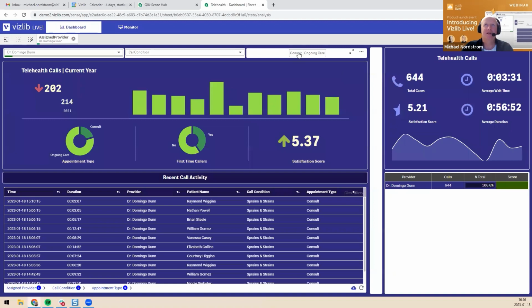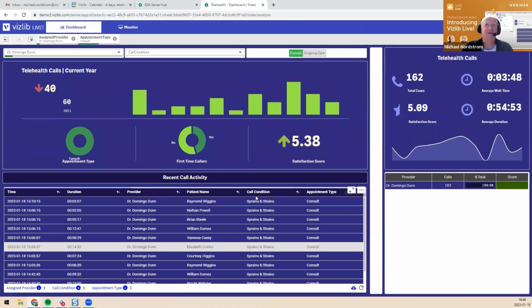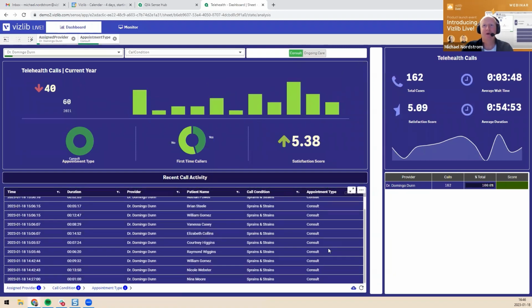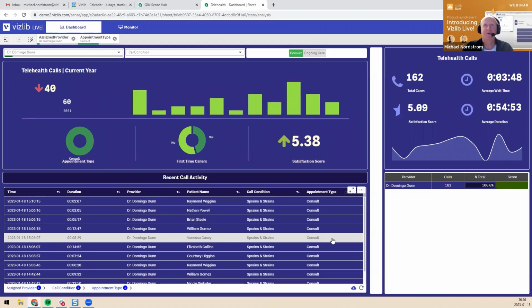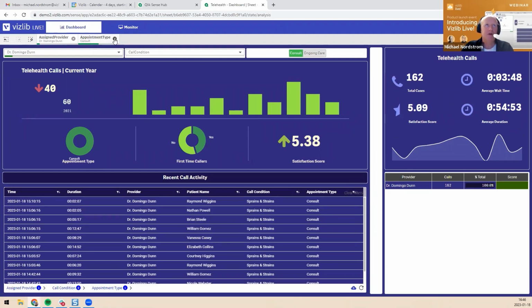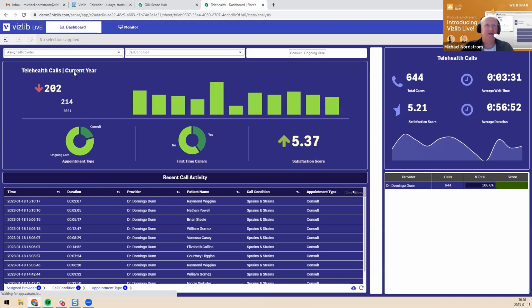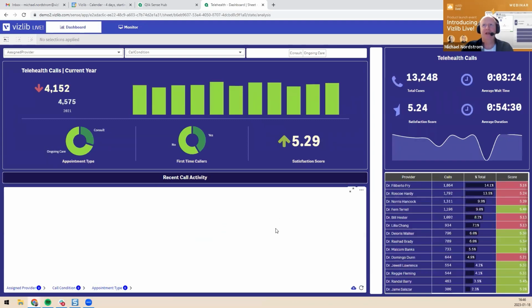So in this case, if we want to see only the consult cases that he had, then we select consult and we only get the appointment type of consult. And when we deselect these, obviously the charts update again.